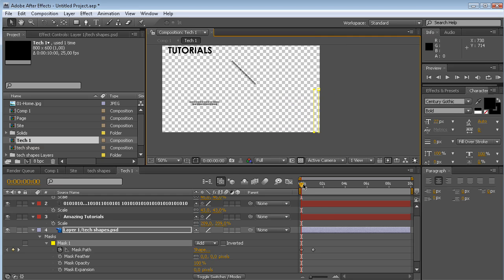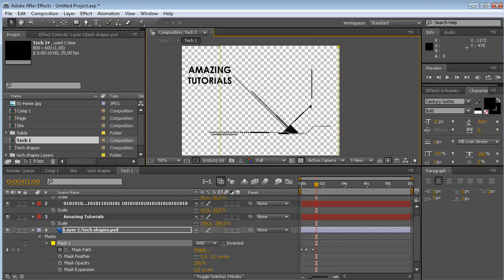Let's see how that looks, and it goes out, but I want these two points to animate upwards when the mask layer reaches this point. So we're just going to select these two points and move them down somewhere around there. Let's see how that looks. Perfect.